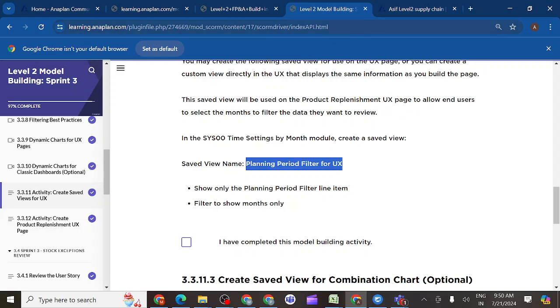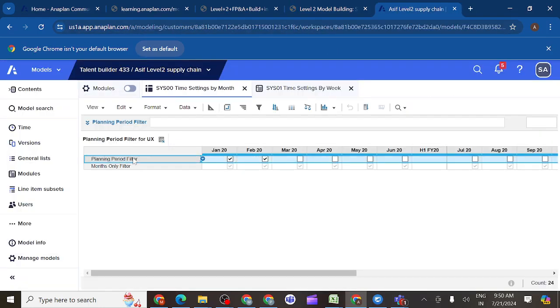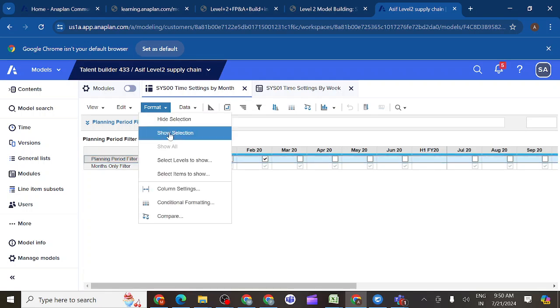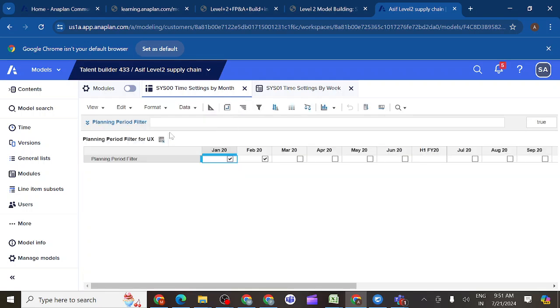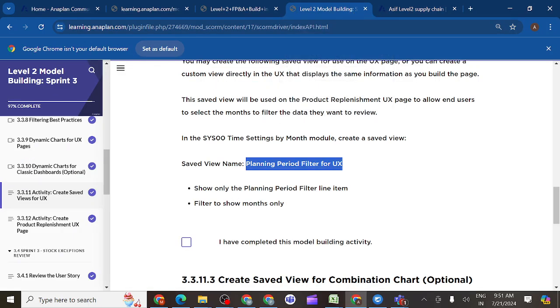First thing is, planning period filter only I want, this line item only I want. I should select this one and show selection. Then I need to filter months only. Why am I asking to show months only? Filter to show months only.